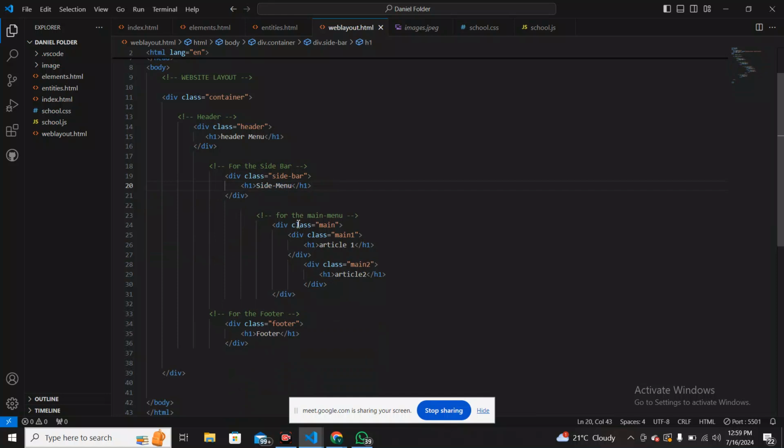Then for the main, inside our main we want to incorporate two things: our article 1 and our article 2. So that's why in our main, we have a div housing the main one, the first div for the main one, that is article 1. Then for the main 2, article 2, we have a second div. So now we have two divs inside a div. You understand? Yes, sir. Then for the footer, we are putting only one child, but in main, we have more than one child.